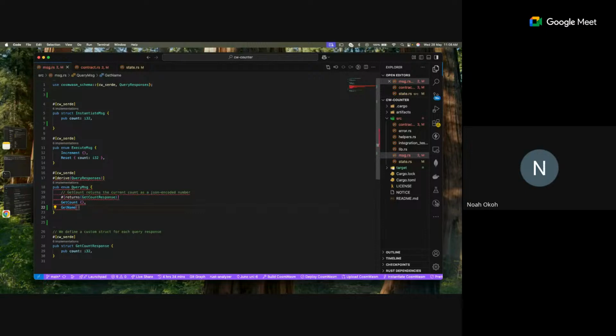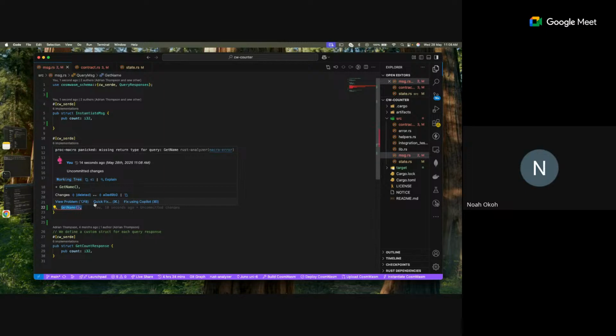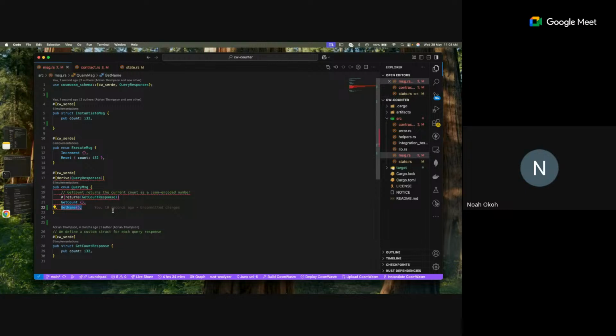Get name, for example. What am I doing? For crying out loud. Please don't mind these red lines, we'll come back to it. But I needed to pass in get name as part of my query message, right? It will mean that when I reinstantiate the contract, I redeploy the contract, I would get a new contract address, right? That will mean that my existing contract address is gone.